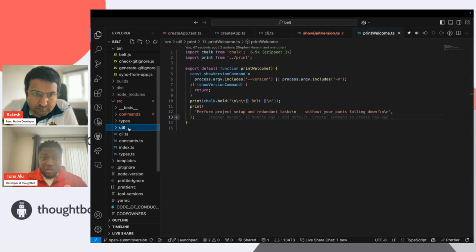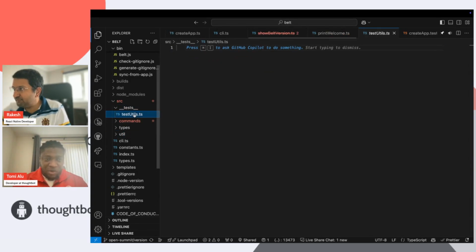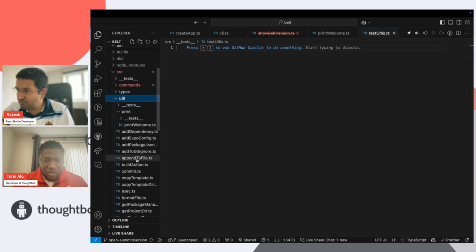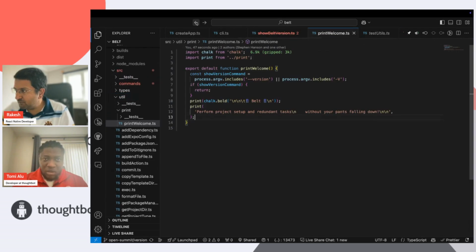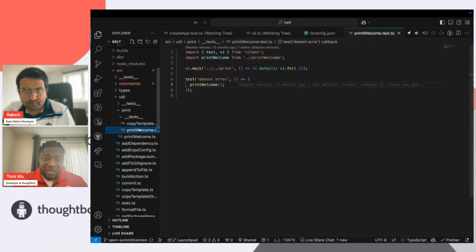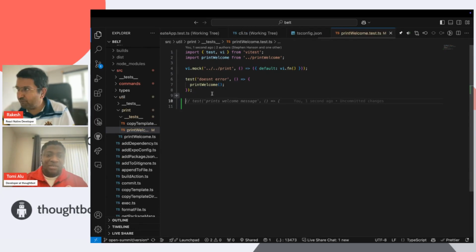Do you want to take a lead on this? Or will you pass? All right, so this is going to be testing a util function, right? Yeah, that's a util function, print welcome. And there was an existing test right here, but it did nothing. So let me write a describe block.